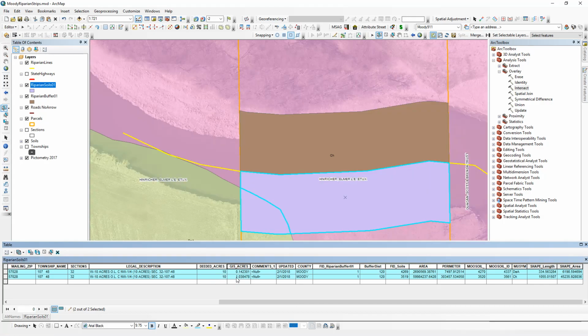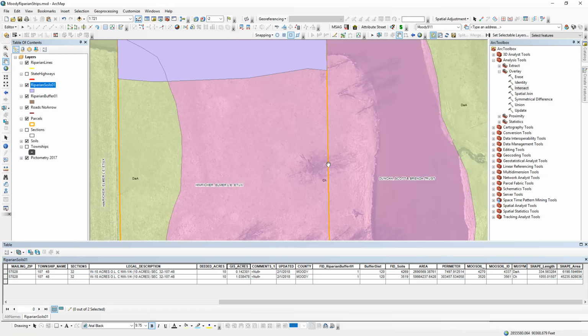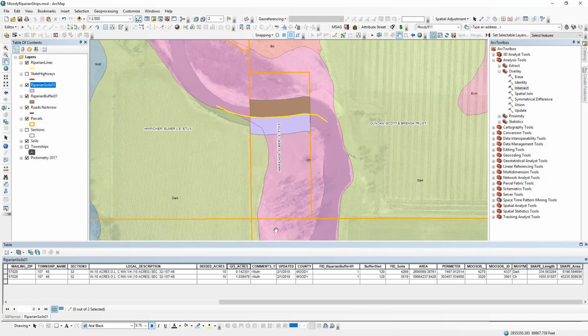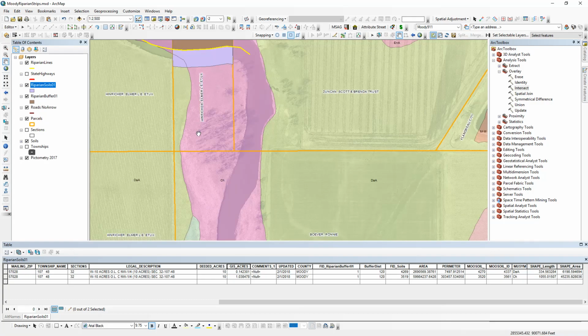Now all of a sudden it's 1.038 acres of CH, and there's still only 0.14 acres of DA because we didn't cut that one. I hope this was helpful to you. This is how you do it. Feel free to practice this as many times as it takes to get it done. But that is how I would calculate the acres of a riparian buffer strip.